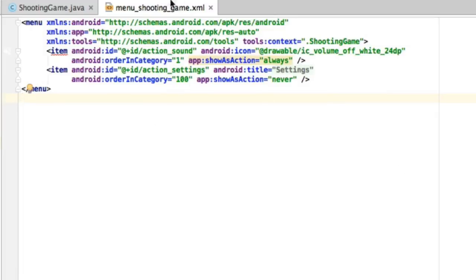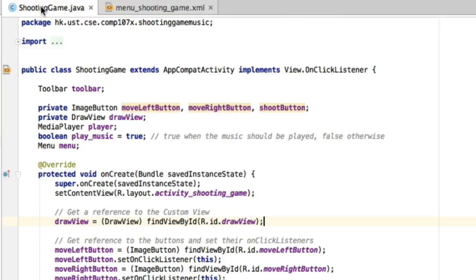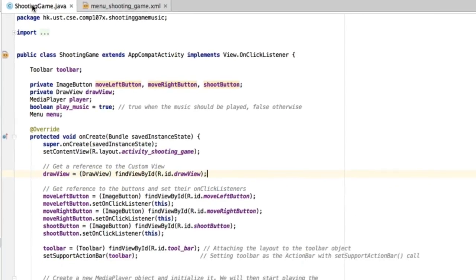Okay, so now we see how we can include icons into the menu bar, and now we'll go into the activity code to see how the menu items are actually activated in practice. So let's go to the shootinggame.java file and look at how this is done. Now, before I explain how the menu items work in practice, let's first examine how we're going to include the background music playing into this app.